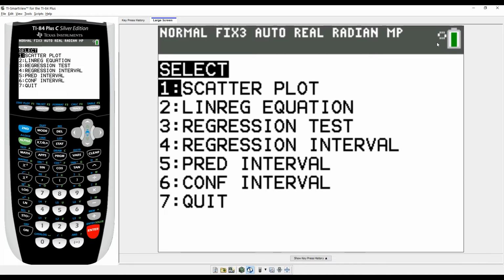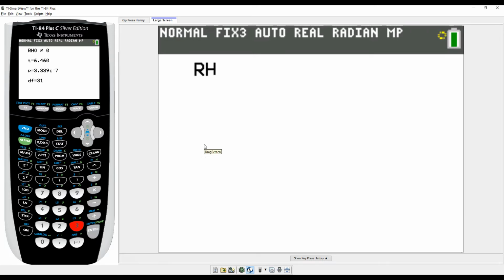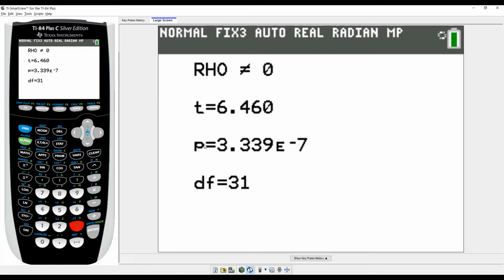If you recall in the calculator, if you go to STAT, TESTS, all the way down near the bottom of the list, I believe it was option F, there's LinRegTTest and LinRegTInterval. I built those features right here into options 3 and 4. So when I select option number 3, basically it just goes and runs that function. Our null hypothesis is rho equals 0, and the alternate hypothesis is that rho is not equal to 0. T is 6.46, P is 0.000. Degrees of freedom is 31.